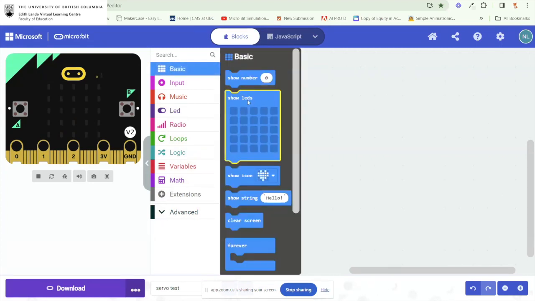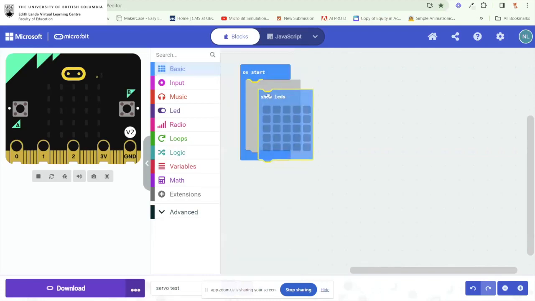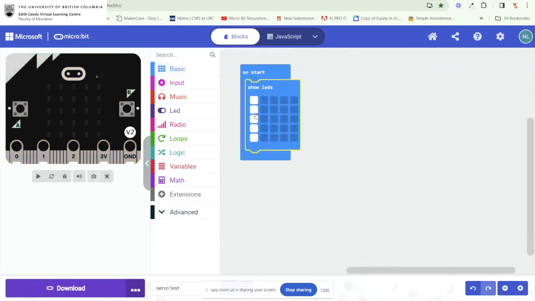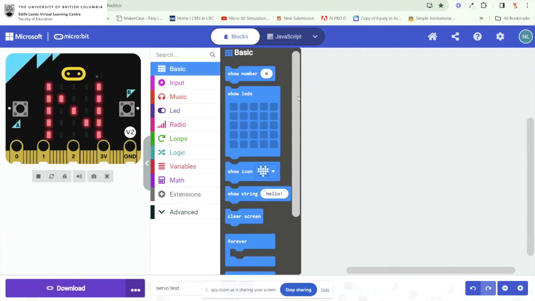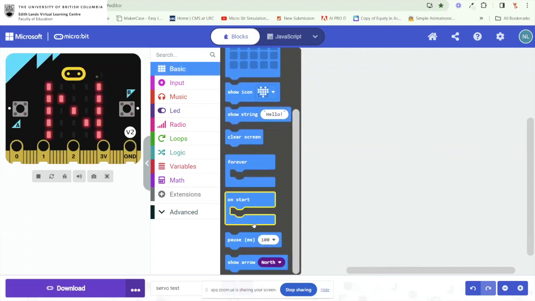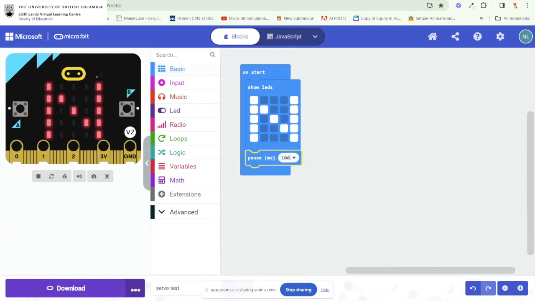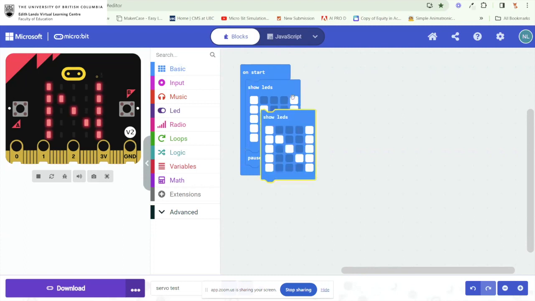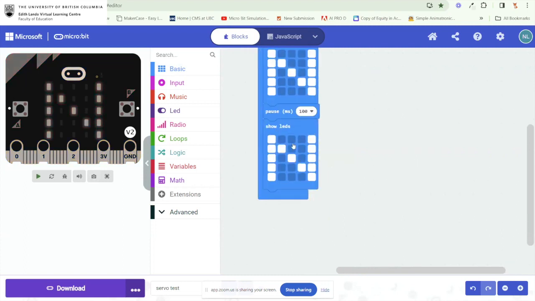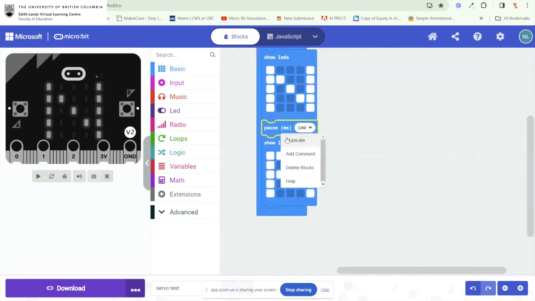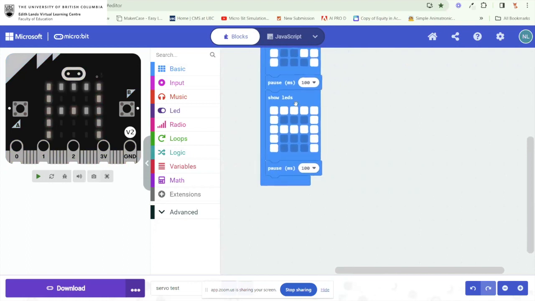So grab where it says show LEDs, and put it in, and then just do your name real quick. So I'm going to do N. My first name is Nate. I'm going to click on Basic, I'm going to come all the way down to the pause, and I'll put a pause in. So it's going to go N, pause, and then I'm going to create another one. And this one's just going to be A, real quick. Actually, my A is kind of weird. Hold on. I need to get better at this. There's my A. So N, A, and I'm going to pause. And then I'm going to do it again.